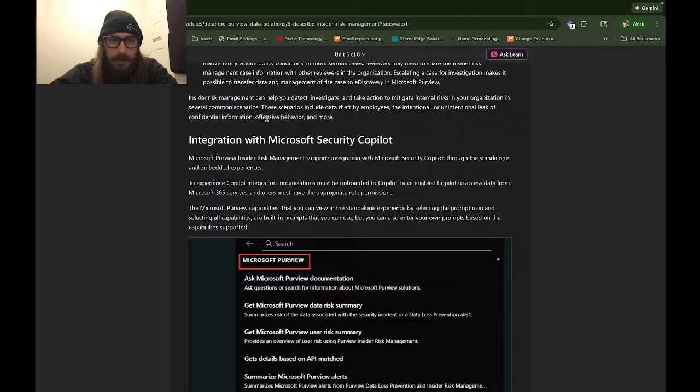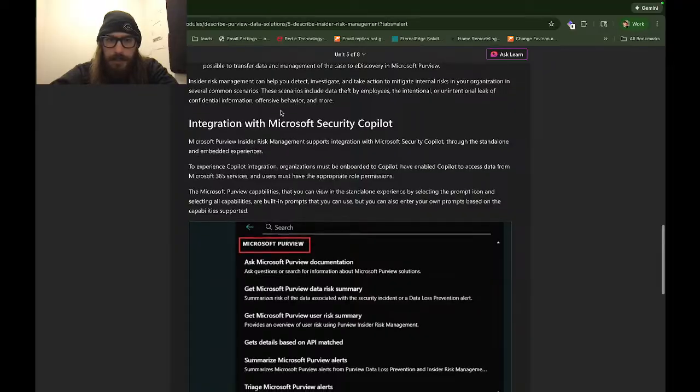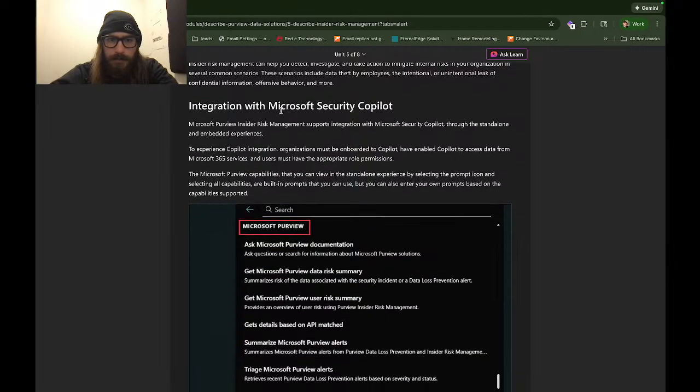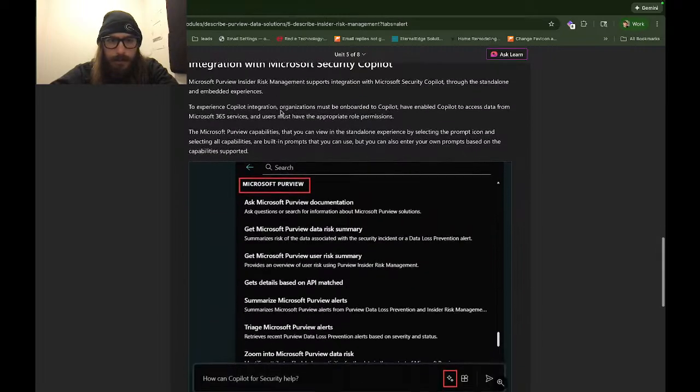Microsoft Purview. Insider risk management can help you detect, investigate, and take action to mitigate internal risks in your organization in several common scenarios. These scenarios include data theft by employees, the intentional or unintentional leak of confidential information, offensive behavior, and more. Integration with Microsoft Security Copilot.